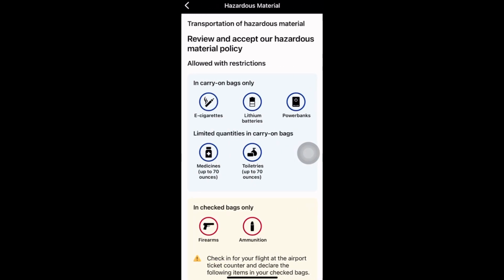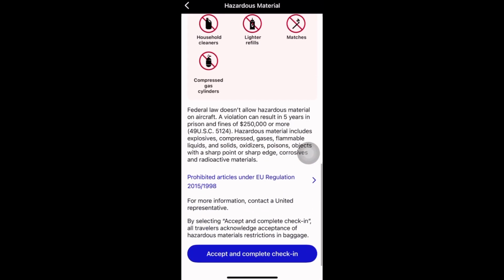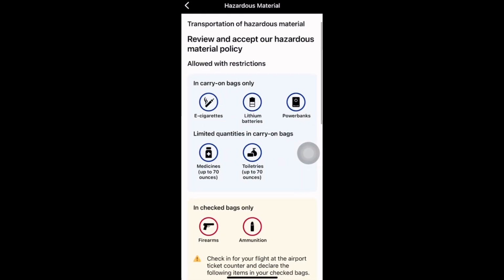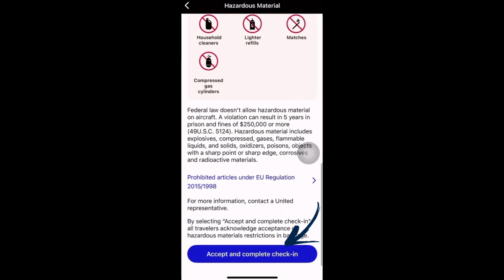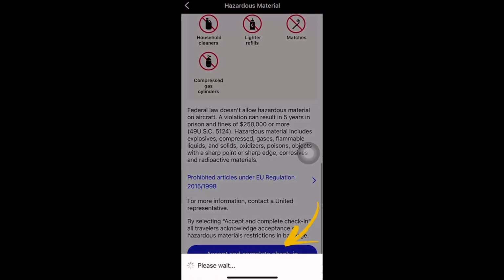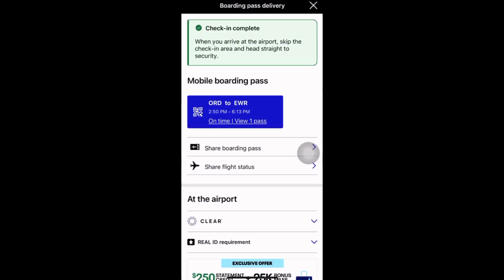And so I read all these policies and I understand them. So I press accept and complete check-in. And then I have to wait. So now check-in is complete.